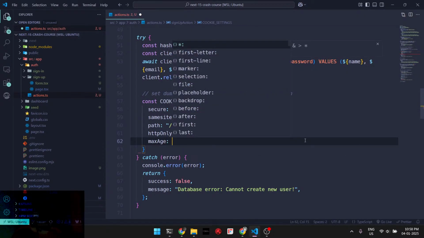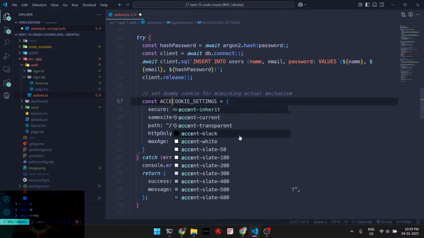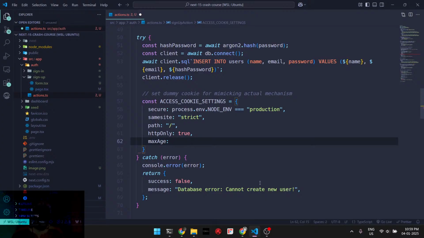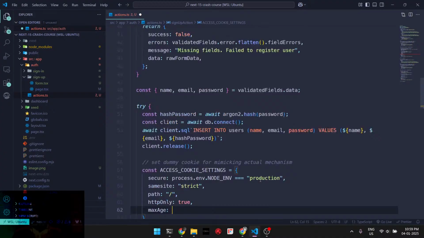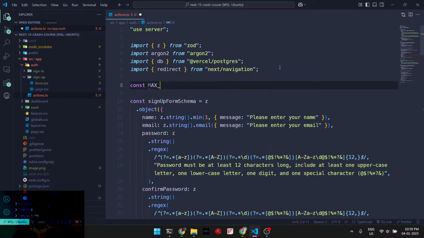right? And see, the thing is, this particular cookie is, let's say, the access cookie settings, right? And for this, we will have the maxAge of, at the very top, I'll have two maxAge constants. One is maxAge 15 minutes, right? And this will be 60 seconds followed by 15, right?